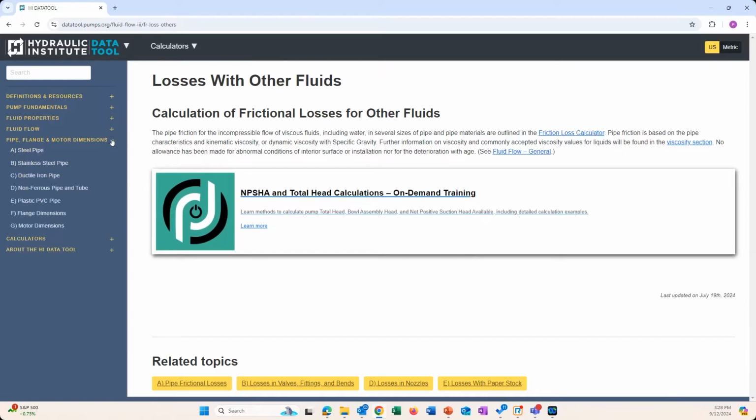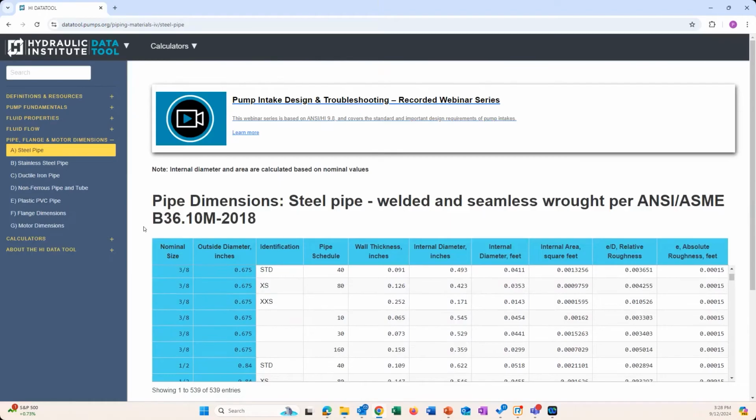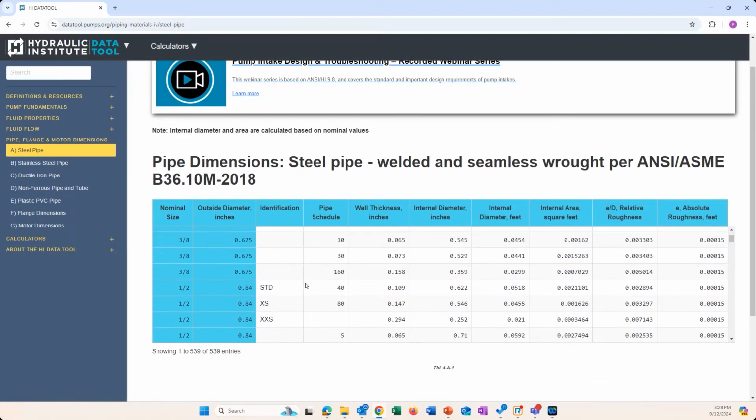Now, the pipe, flange, and motor dimensions section. This is completely new for this release. We had this data in the back end, but we didn't publish it. We've decided to publish it. We had it in the back end because we used it for all the friction loss calculations, which I'm going to demo. But we've gone in here and we've published the standard dimensions, based on the standards that they're from.